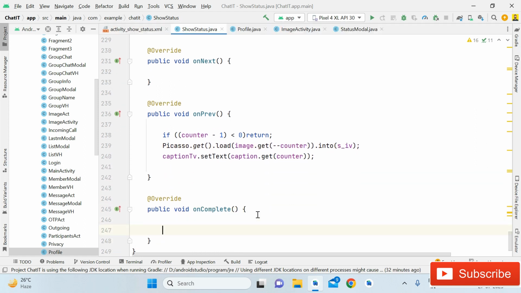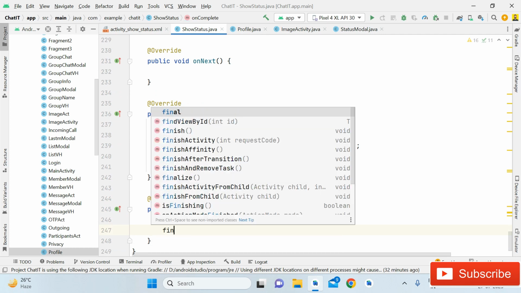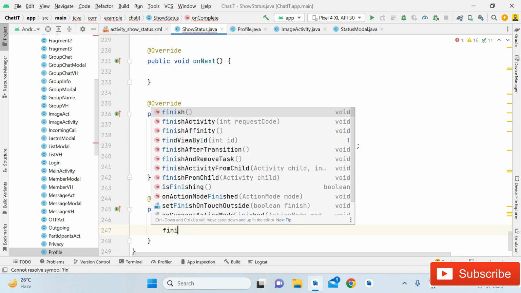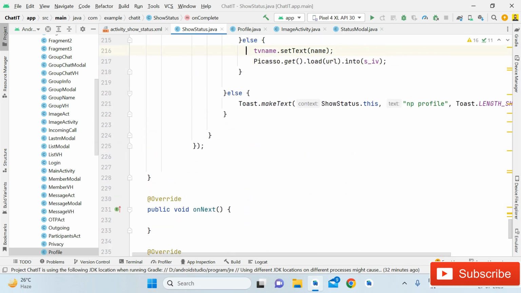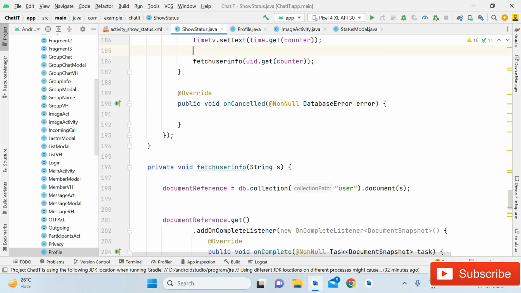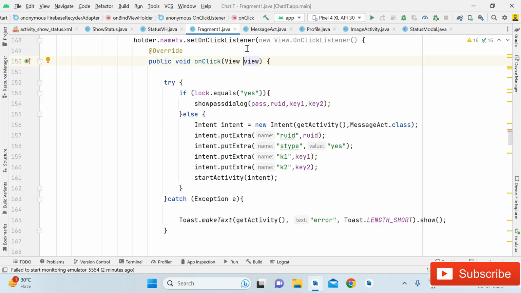on previous, and inside this finish you can simply create the code, write the method which is finish when the story showing is complete. Okay, so it will close the activity and you will go back in the fragment 3. Okay guys, so now our coding part is almost complete. So guys, now before running this application ChatIT, there are a few changes that I'm going to show you that you have to do.